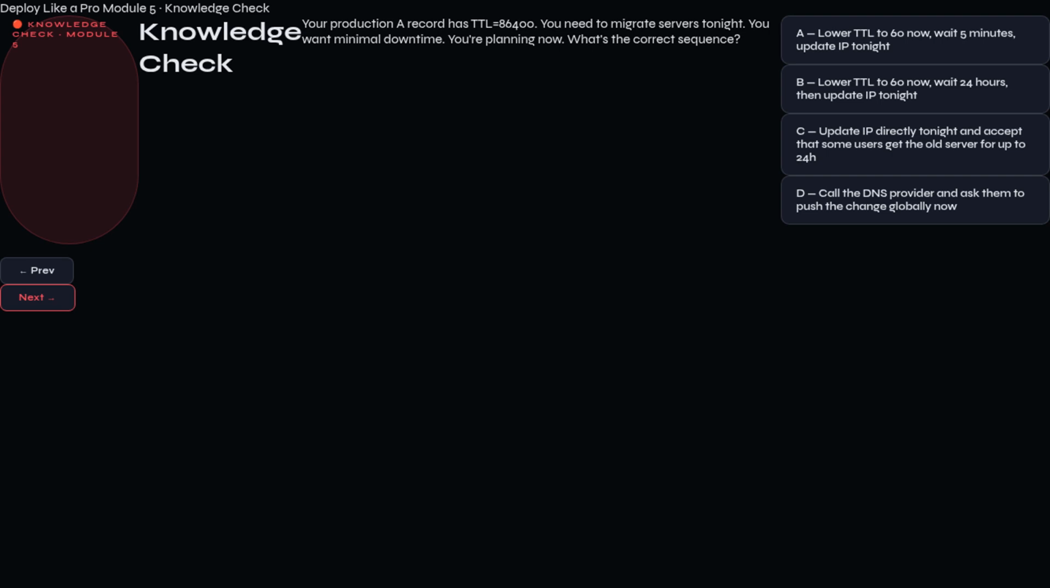A scenario that tests understanding of the migration strategy. Your production A record for myapp.com has a TTL of 86,400, 24 hours. You need to migrate to a new server tonight, and you want the migration to go smoothly with minimal downtime. You're starting your planning process right now. What's the correct sequence? Option A: lower the TTL to 60 right now, wait 5 minutes, then update the IP and you'll be done. This is wrong. You can't wait just 5 minutes.